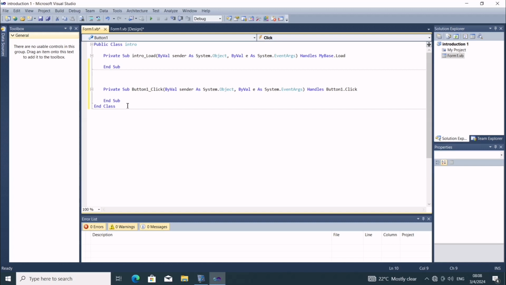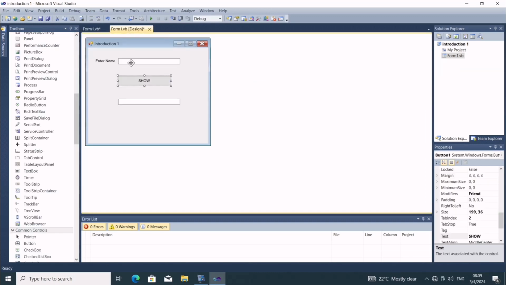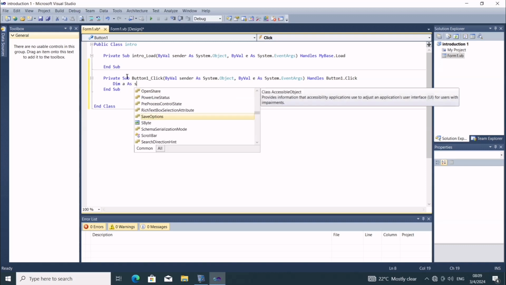Okay, so now we have private sub. Remember, this is where the code from the form was; now this is where we are writing the code for the button. One important thing you need to do is know the variables you are working with. For example, we are working with name. Name is a string, that's text for the computer. So here I'm just going to dim, that's like declaring. I'm just going to declare A as string.